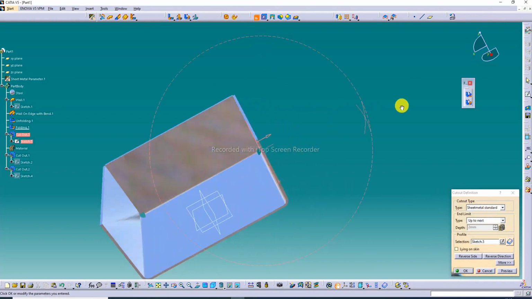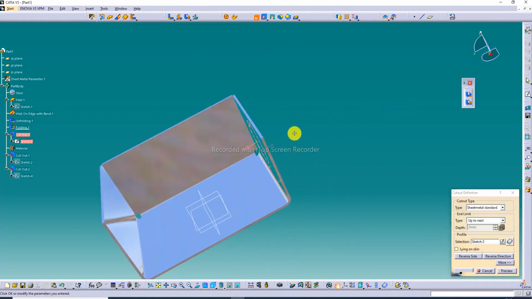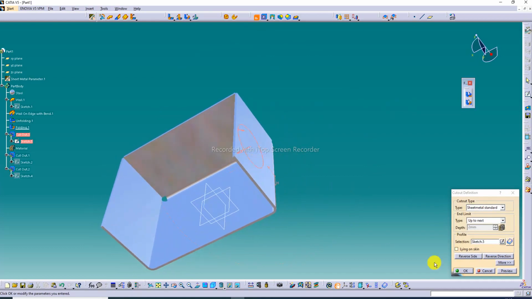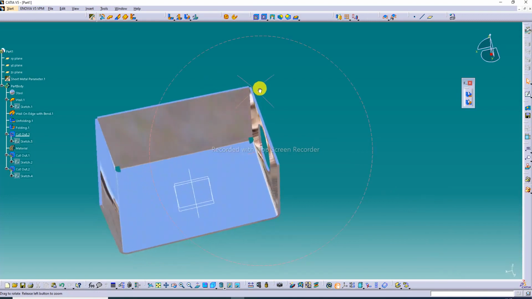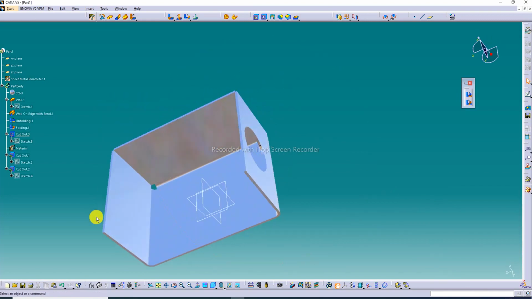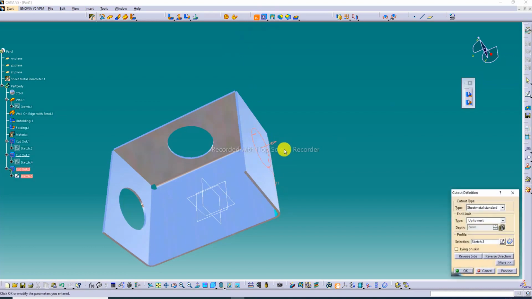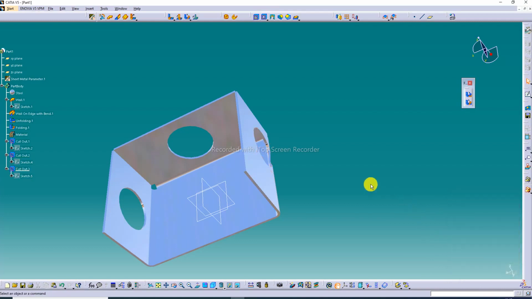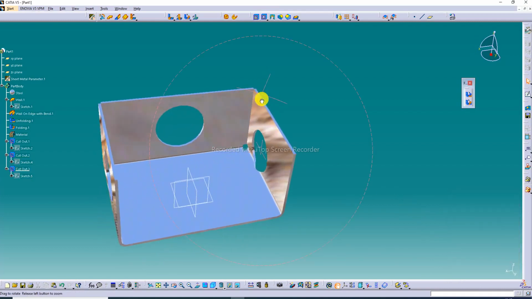Inside is correct. The preview is showing here, not outside. Okay, this is perfect. And this body, click here. This is correct.